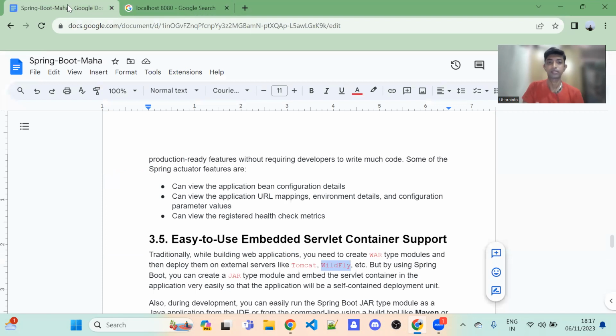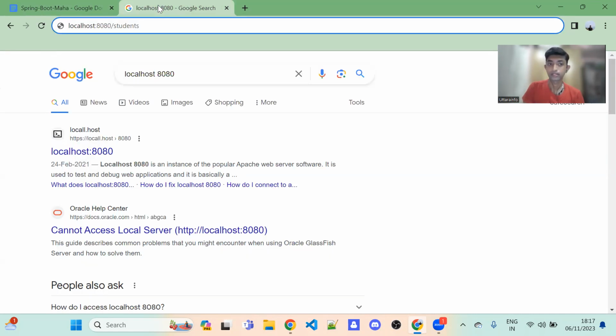Yes, sir. I have one more query. In the browser, we are searching localhost 8080. Here I'm typing students with a spelling mistake. The endpoint in the controller class is student. How will the backend process happen? Because the endpoint is student in the controller class, but here there is a spelling mistake.